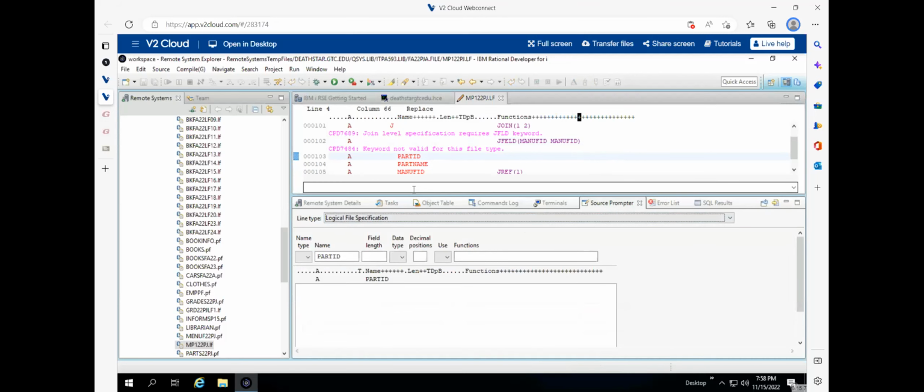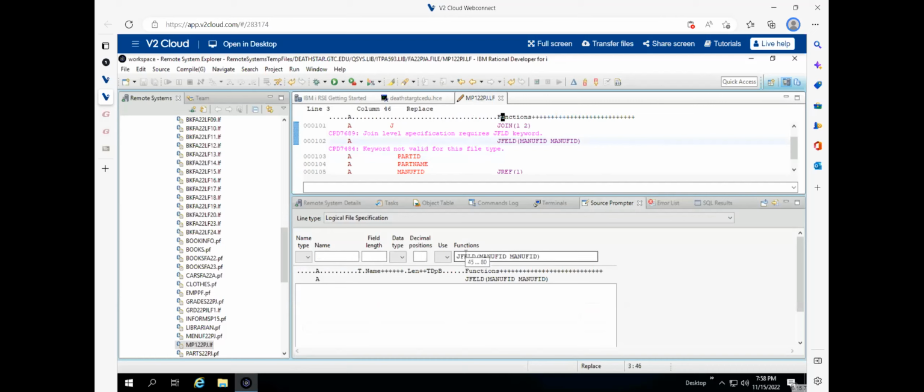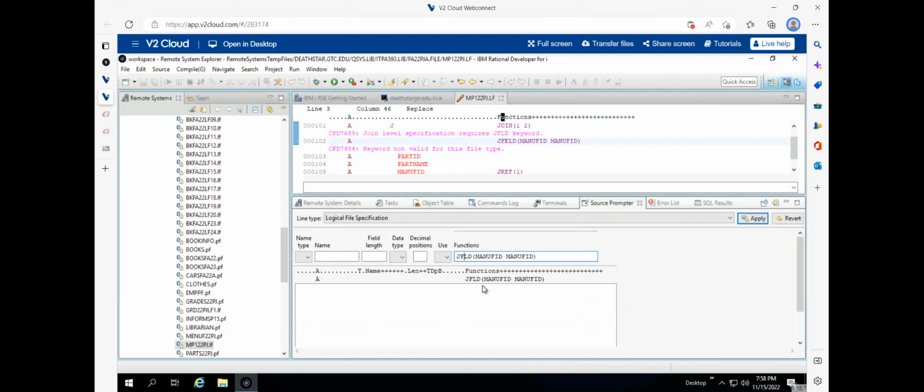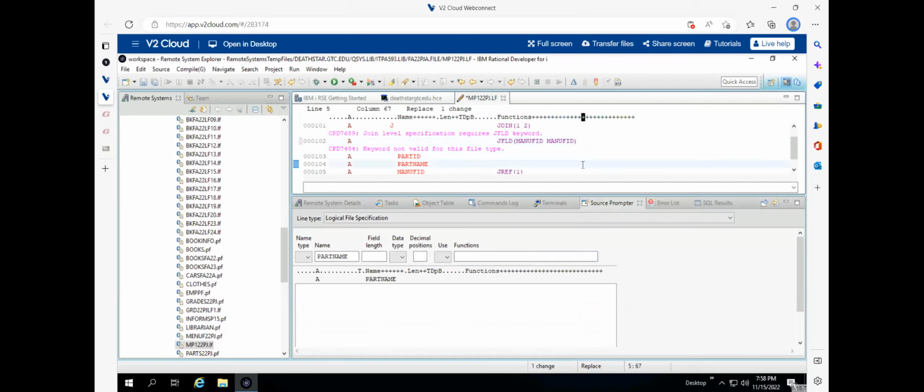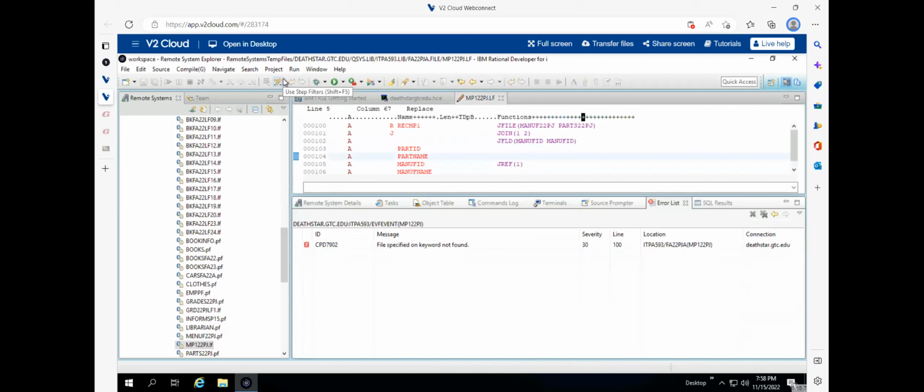Yes. Now click on that line 102. Okay, it is JFLED. Okay, hit enter. And now click in the source code, save the changes, and compile. Now double click on that first error again. Now do you know what it is complaining about? File specified on keyword not found.